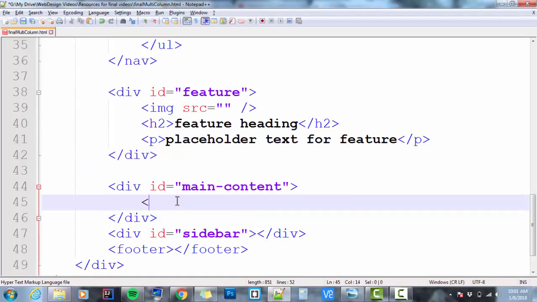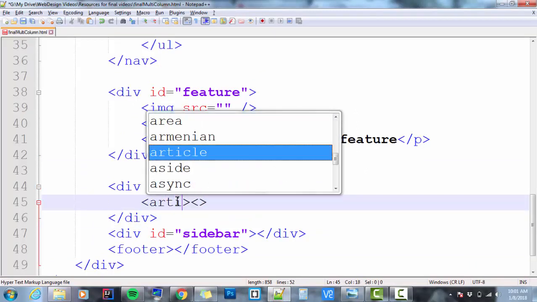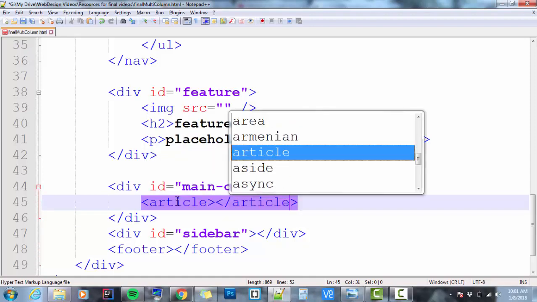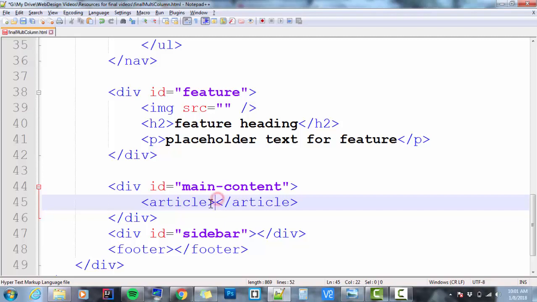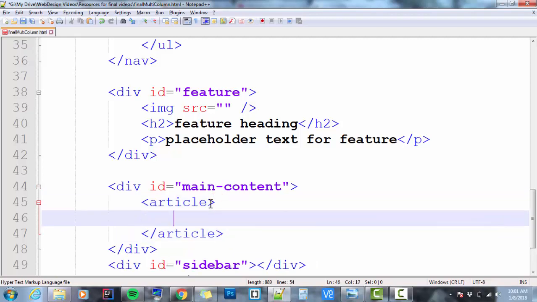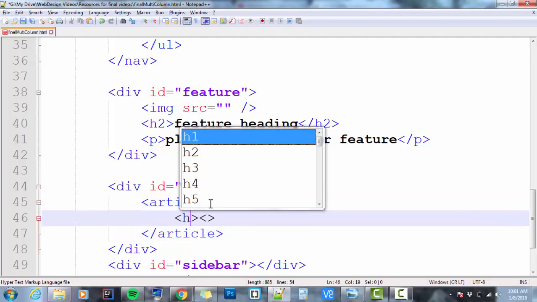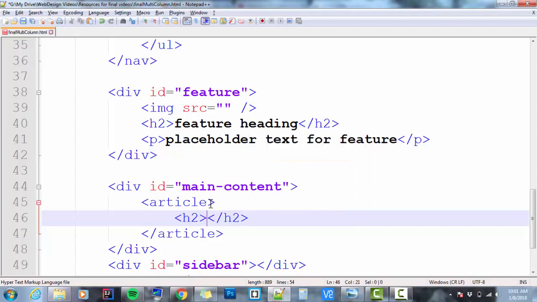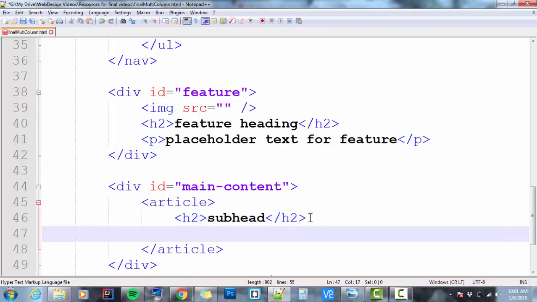I'm going to start by making my articles. The articles, we know we needed an H2 at the top, just like we always have. We needed 3 paragraphs.